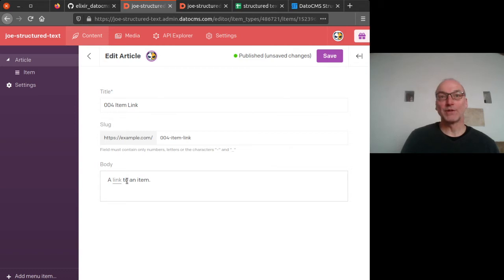If we want to render it as HTML, obviously we're going to need to make the URL for this link. But DatoCMS doesn't know what the URL for an item is. So that's something which is all to do with the rendering section. It's got nothing to do with DatoCMS. All we're saying here is this bit of text needs to be connected to this item.